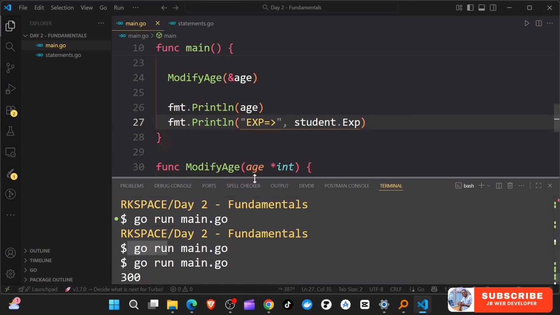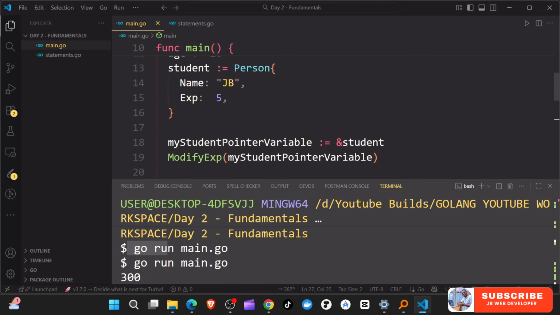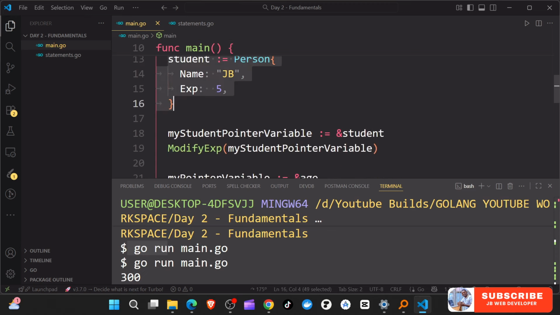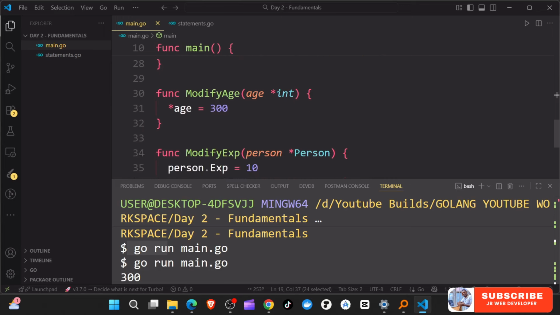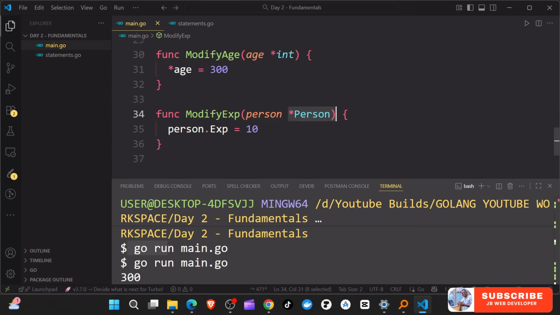So for structs, life is even easier. The first step, we have our original variable. In the second step, we created a pointer variable that points to the address of the student. Now here we simply pass in my pointer variable, and what you have to remember is that you need to specify that you are pointing to a struct, and then we can go and modify any value within this struct. We are going to see this concept used a lot.